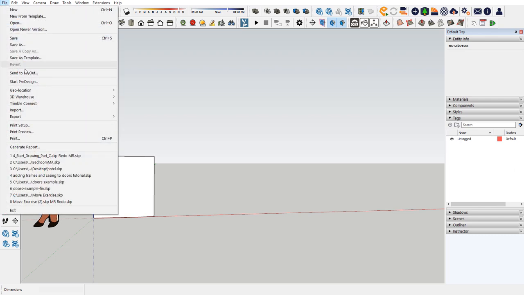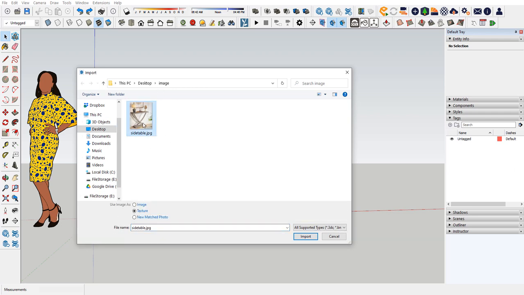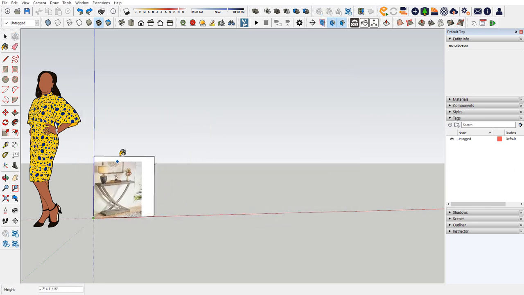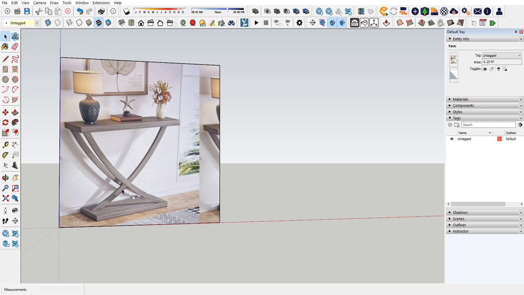Let's go File, Import. Make sure I select it, and when I do, make sure I input it as a texture. And right now, I'm just going to click and drag like this just to get the image onto the piece. So right now, I'm going to take a look at this image a little bit and imagine where the ends of this image are.